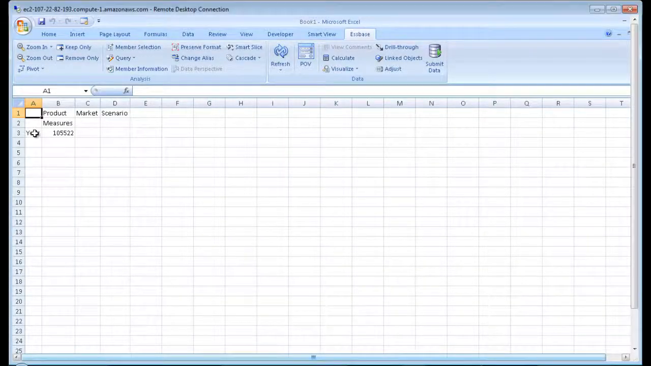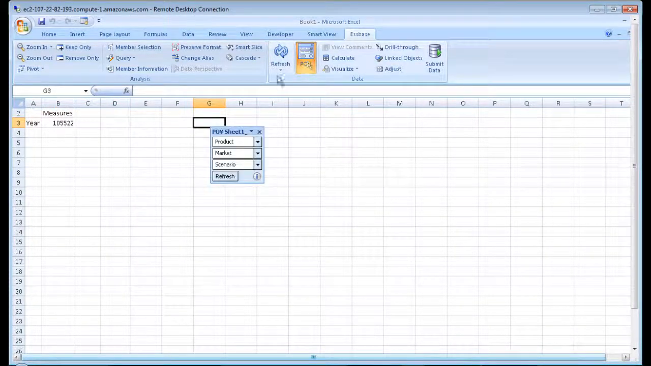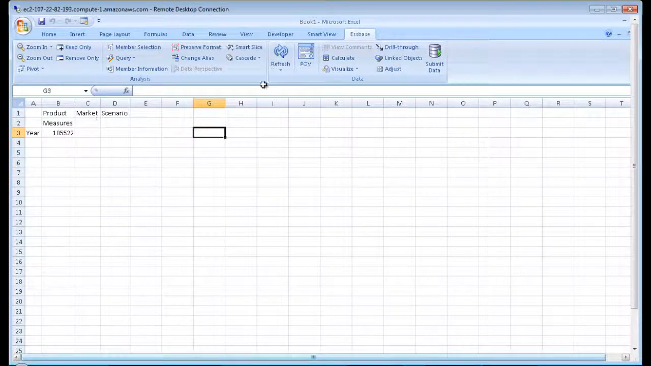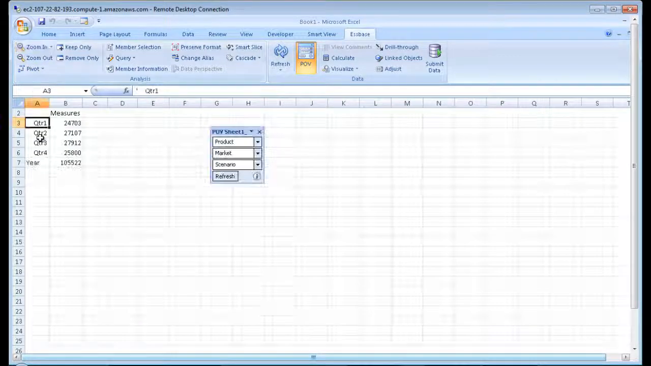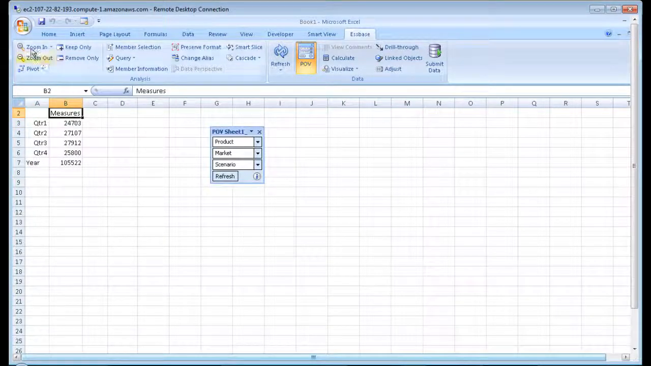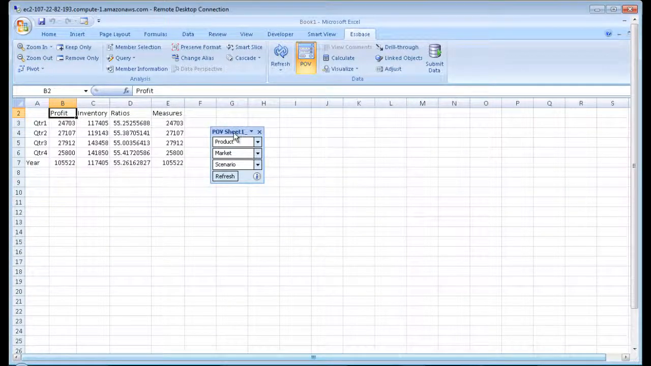From a starting point like this, I can have row dimensions, column dimensions, and up here the POV dimensions. And with this toggle button, I can display the POV dimensions in the POV toolbar or back in the grid like that. I can also use the basic commands like zoom into the year and get the quarters, zoom into the measures and get profit inventory ratios.